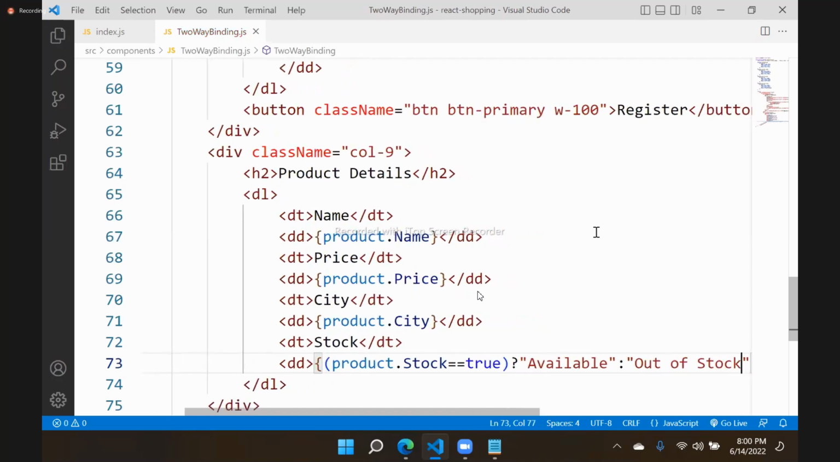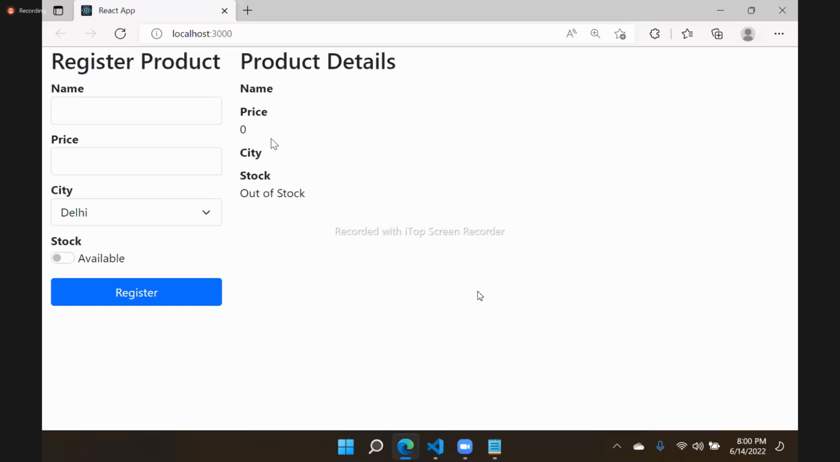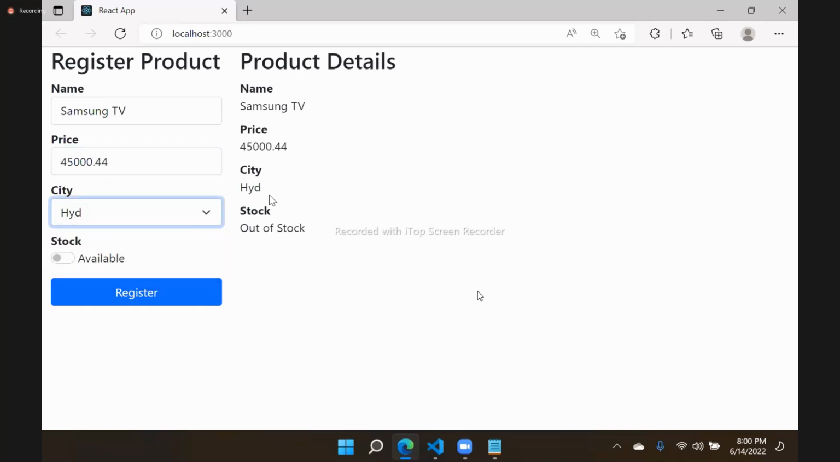That's how we define. Now these are the details we are collecting and displaying on the right side, and as I am entering the details, it will get the details while I am typing. I am entering the price, it will get the price. I am selecting a city, it will get that city. I am selecting the stock available, it is available. So off, then out of stock. That means we are handling this while the user is typing.